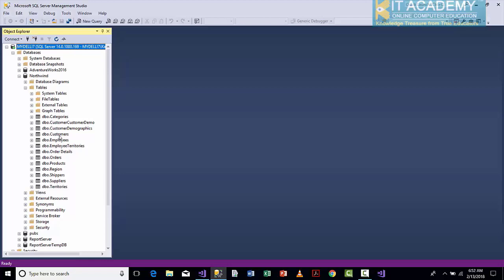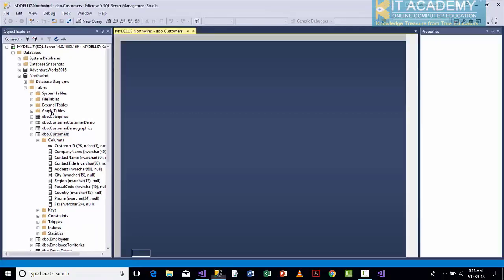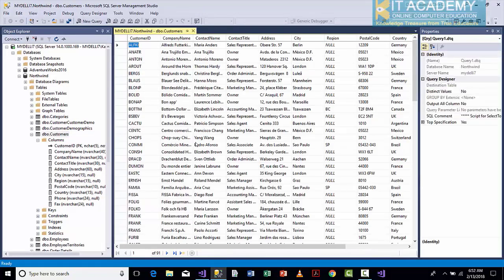You can notice I have a table called customers, and it has so many columns and some data as well. So our aim is to create a nice looking report using Reporting Services, displaying the list of customers from the Northwind database. So this is the whole exercise in this lesson.